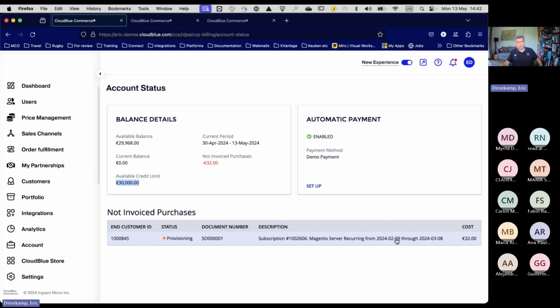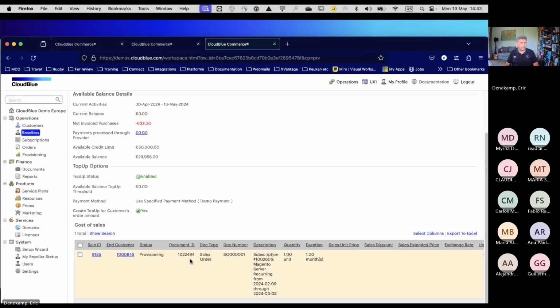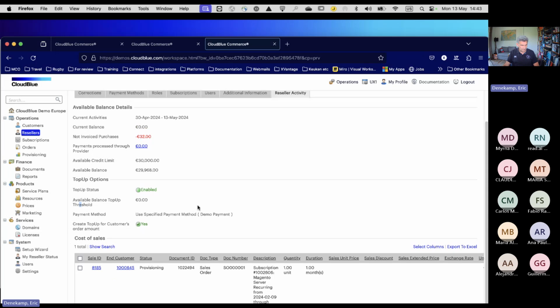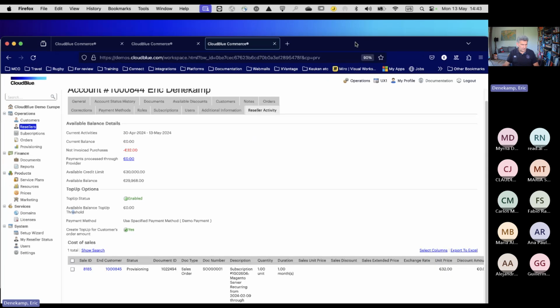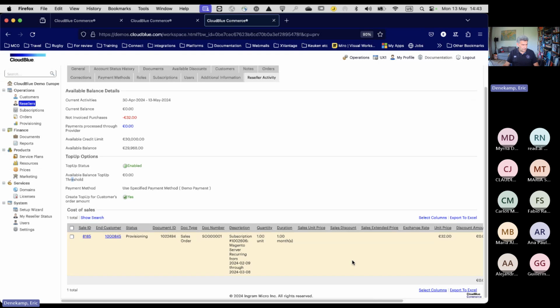This one is still provisioning. There is an issue with that one, so I should cancel this order. But that is where I can see how things are happening. I, as a reseller, can see that, but my upstream reseller, in this case, my L1 reseller, is able to see the same thing. Here, we can set those top-up options. If I zoom out, let's put this all on a page.